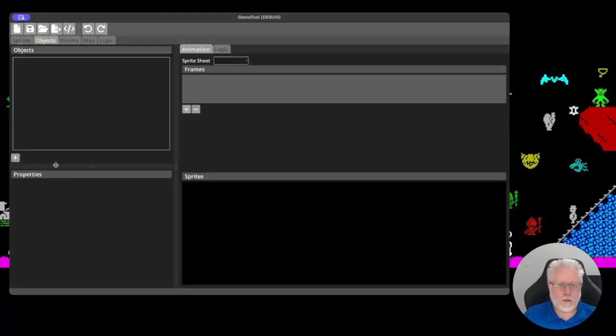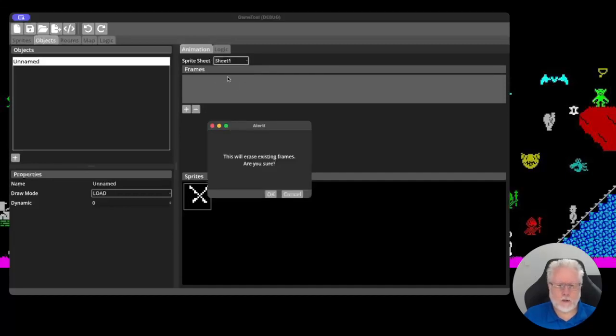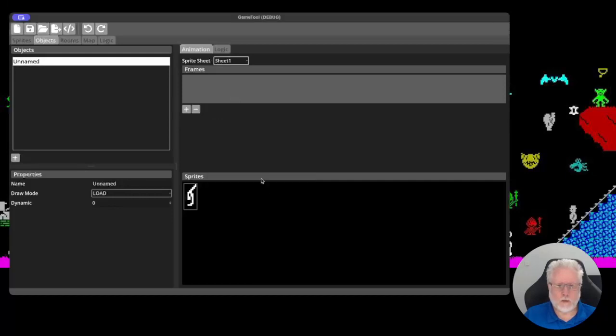So if we go to the object editor, the other change that you'll notice here is that you've now got the ability to choose which sprite sheet for an object. So if we create a new object, it will default to the main sprite sheet, the first sprite sheet, but we can switch it to a different one. It'll wipe out any frames because the sprite sheets are different, so it has to clear that out. And you can create frames and assign them from the new sprite sheet quite happily. Different multiple frames.